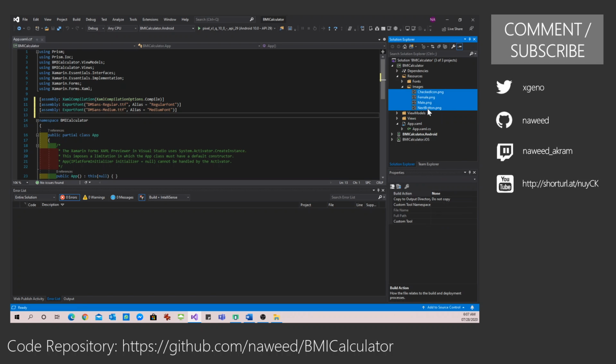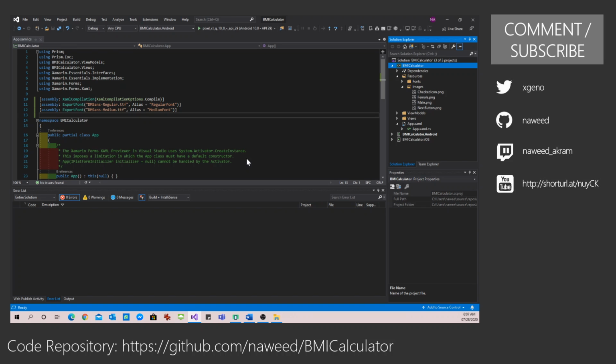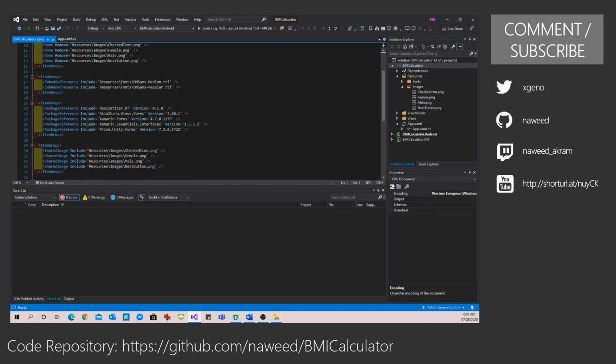Now one thing I will need to do is select these images and mark them as shared image. The moment I do that, and if I edit my .NET Standard project file directly, you will notice it would have added these 4 lines for us, shared image, and it is including these icons.